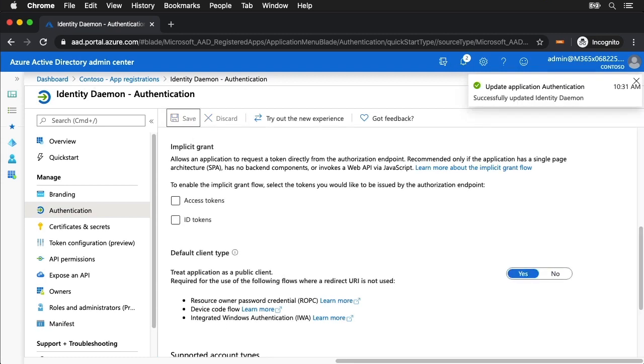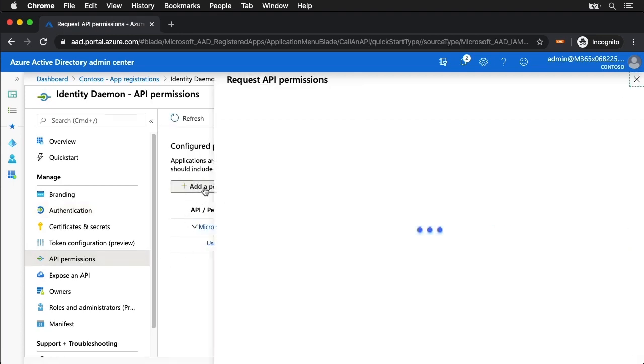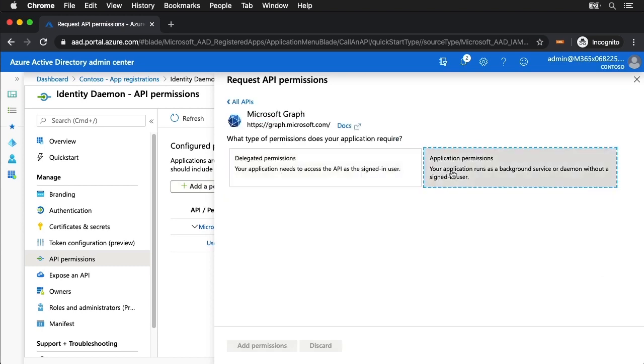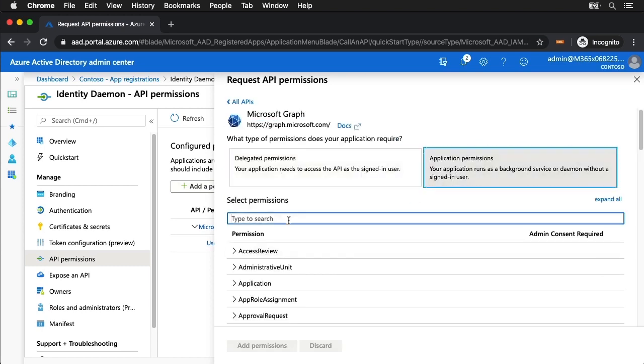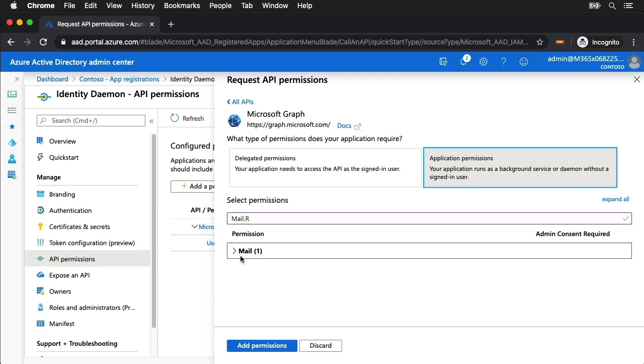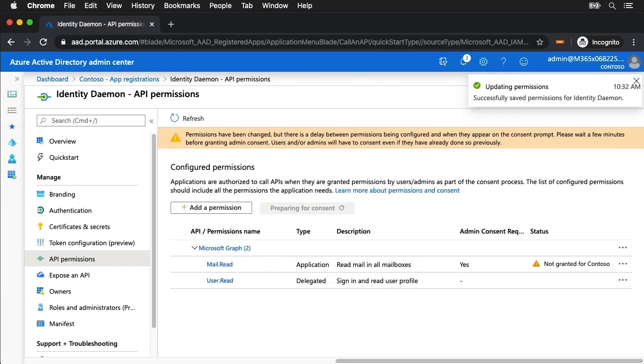And now the next thing I'm going to do is create a new application permission. So I'm going to come over here to API permissions, and I'm going to add a brand new permission. It's going to be for the Microsoft Graph. So I'm going to select application permissions. And in this case, we're going to get all the mail for a particular user. So I'll go ahead and select mail.read and then select add permissions.